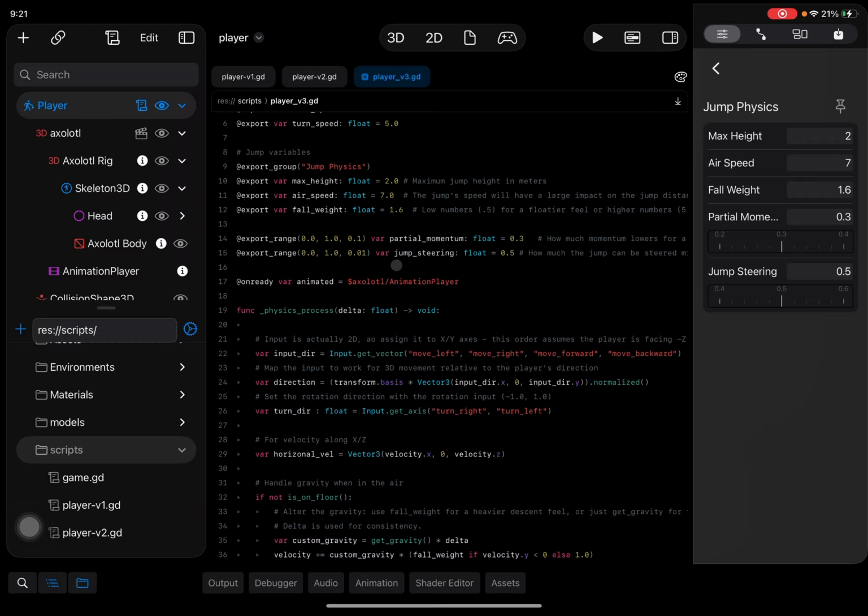And then the last export range is specifically looking at jump steering. So how much, once the player is in the air, can the jump be steered? That's anywhere from just a very small nudge with lower numbers to full steering with higher numbers. And so you can see that the export ranges, you can actually drag the slider to change those numbers, which is really helpful when you're testing out different options. So those are my variables.